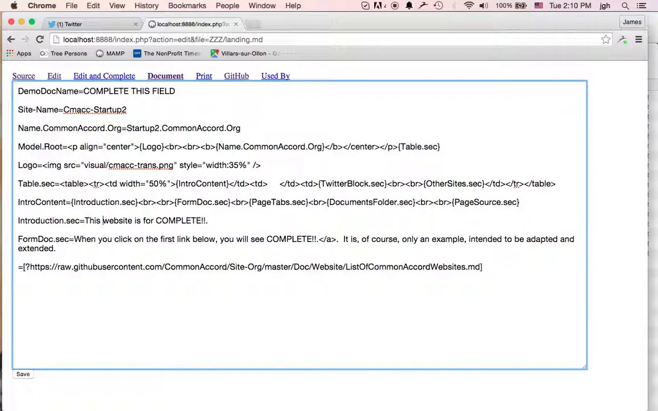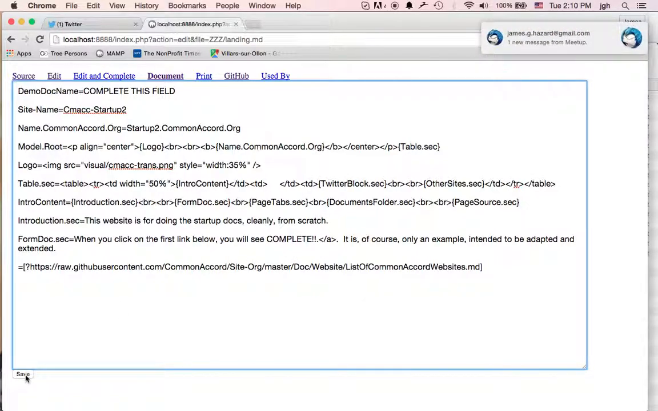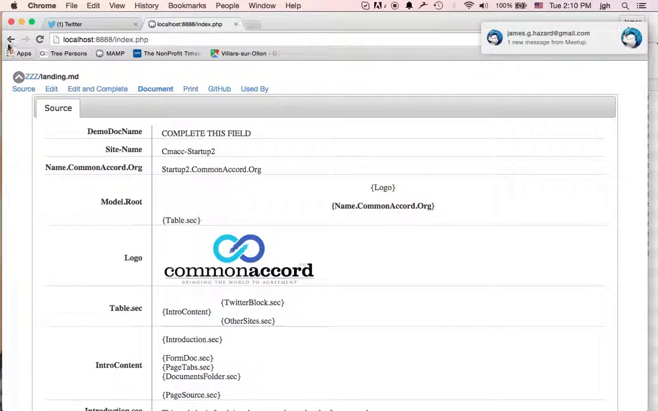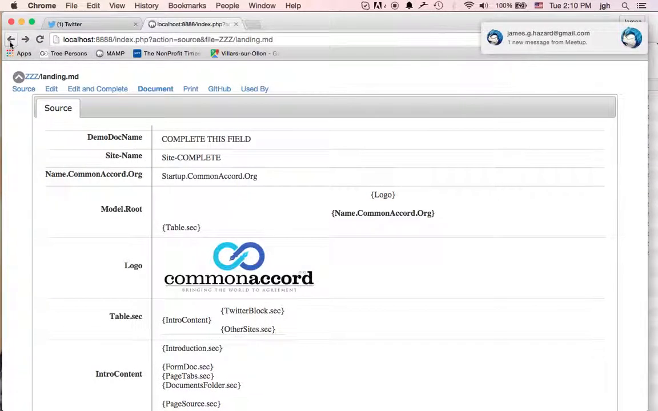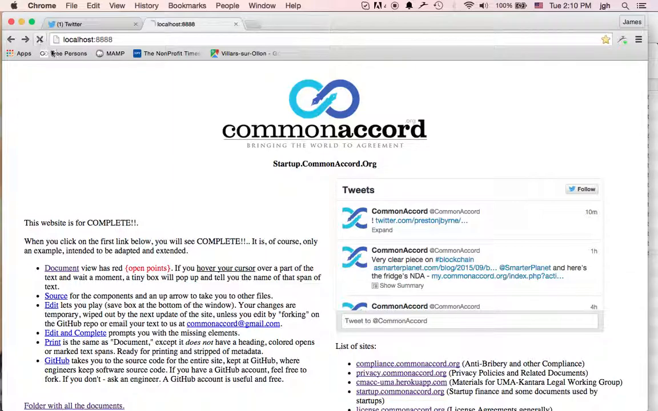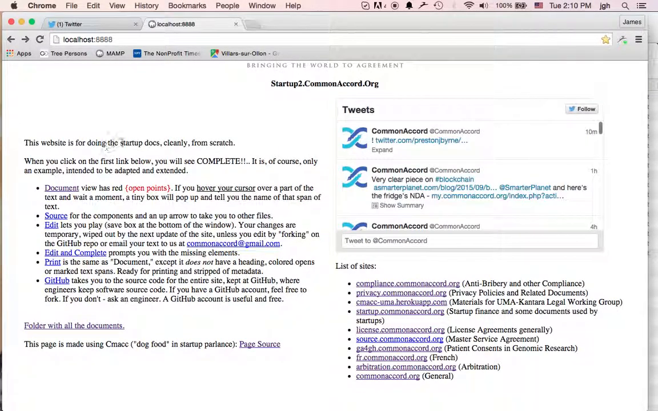This is a website for doing the startup docs cleanly from scratch. Okay, so only example intended. Okay, so that's good enough here. So then if we go back to our landing page and we refresh it, yeah, there we go. Okay, so now we, oops, hang on. You'll see, okay, yeah, no, I need to fix that up.